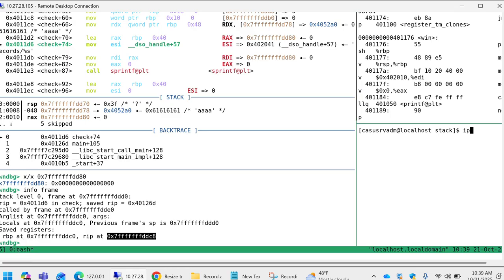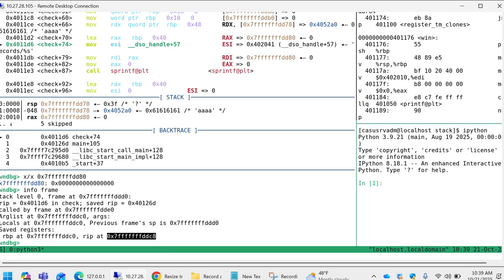Alright, now we have the RIP, so I'll just copy that and go to the next window here and type IPython. Otherwise, if you have Python, you can do that. Alright, so I'll paste that one minus. Now we have this address. Let's see what is inside that: 72. So this 72 is the calculation of the RIP minus the path.